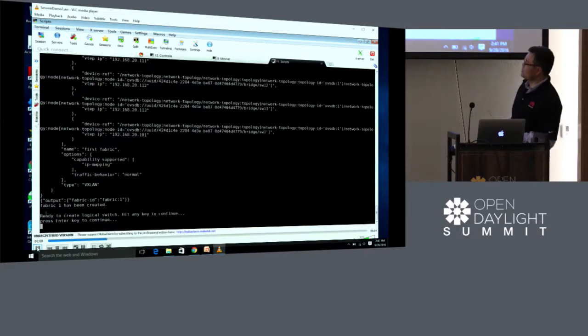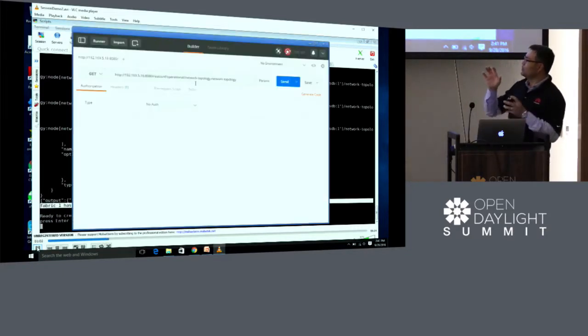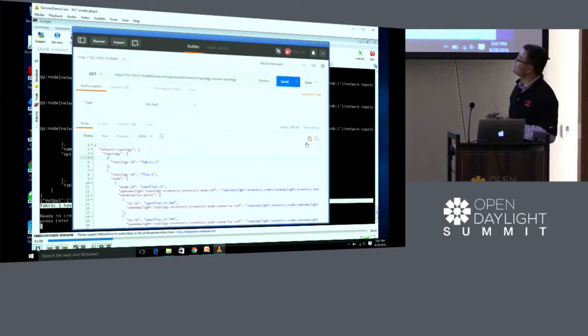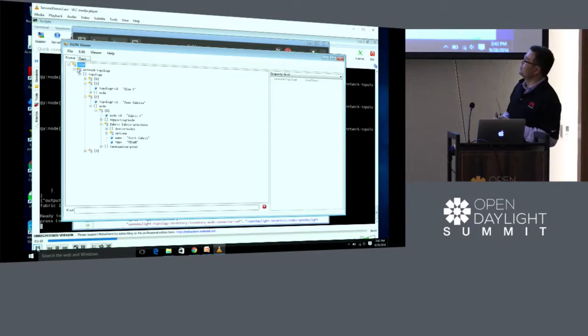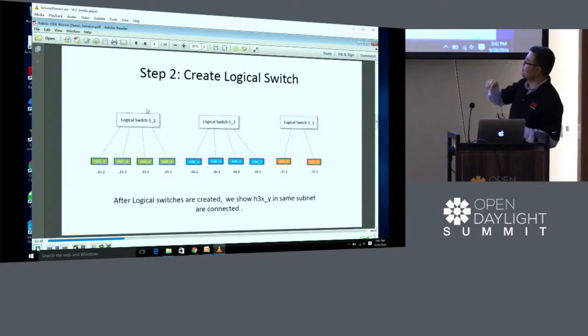So that script basically creates the first fabric, which consists of the first 4 switches. It's a VXLAN type of fabric, as you can see from the attributes. It consists of 3 switches, and it also captures the physical topology. So first let's demo the single fabric. On that fabric, we create 3 logical switches and connect a few different endpoints.